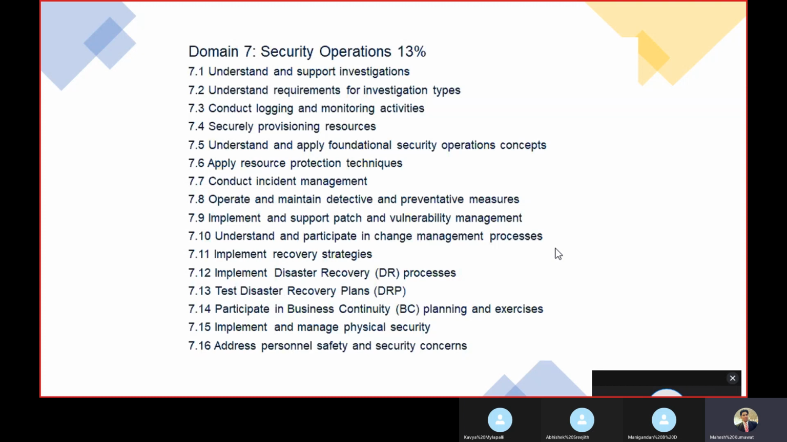Implement and support patch and vulnerability management. So we're going to discuss what is patching and what is patch management, what is vulnerability management, and how we're going to deploy both things in the company. We're going to understand and participate in the change management process.